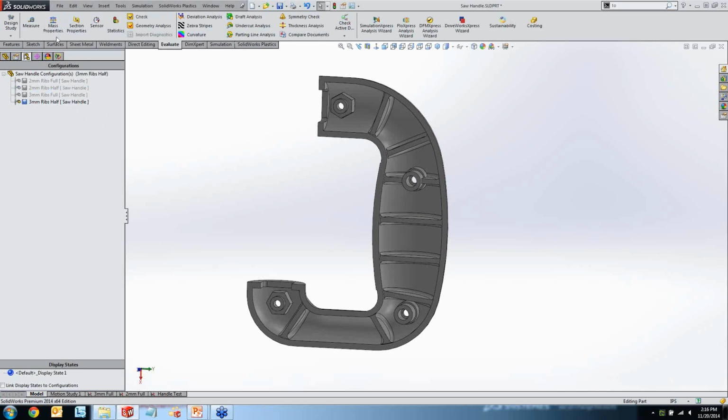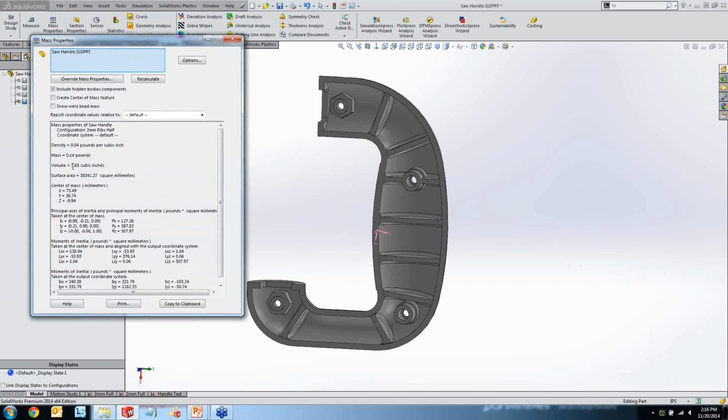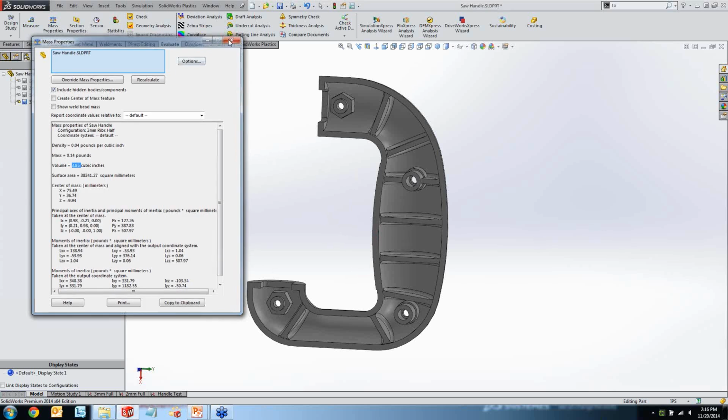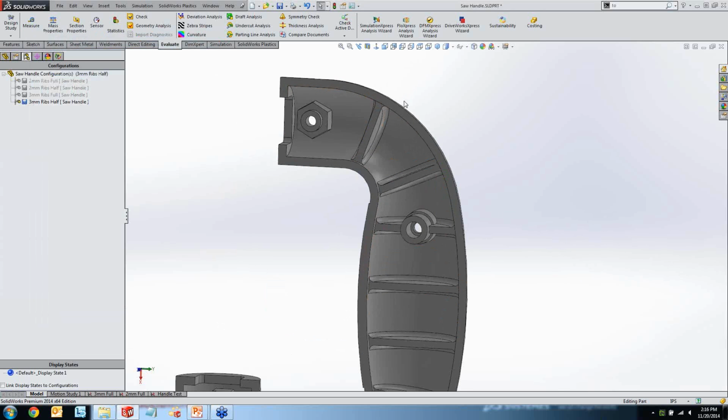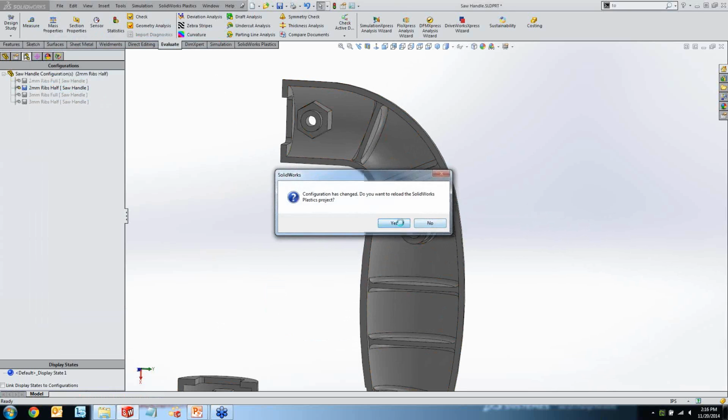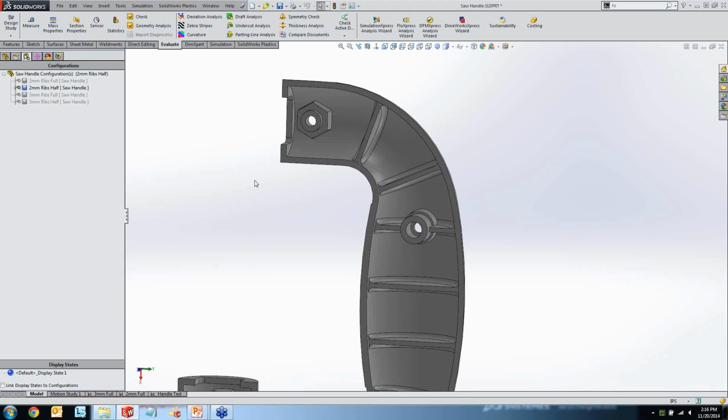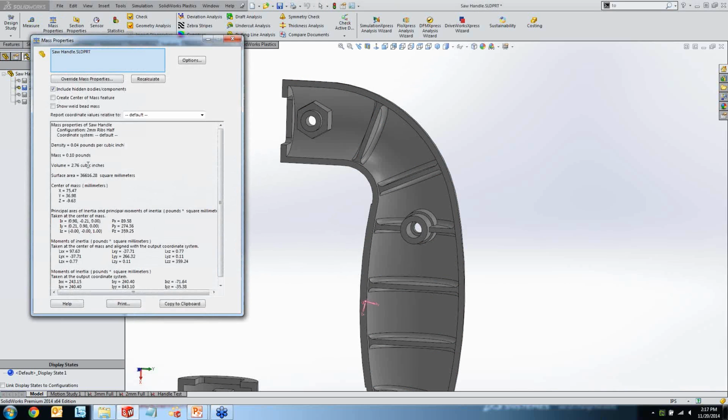What we'll first take a look at here are the mass properties of this guy. So we're at about 3.85 cubic inches. Okay, so that's how much plastic material is actually needed to fill this part, 3.85. So if I activate another configuration, you'll notice that within SolidWorks, that whole part actually shrunk down just a bit. If we look at the mass properties now, our volume is right around 2.76. So really, we're at a savings of just over 1 cubic inch of material here just by shaving down the part a little bit.